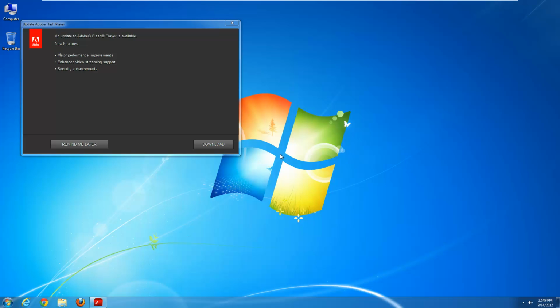And the operating system has restarted. And you'll notice the dialog comes up again. You've still got the bullet points. We've got the download button, but we have a new button here called Remind Me Later. If I click this, it will dismiss the dialog. We won't go through the download process.